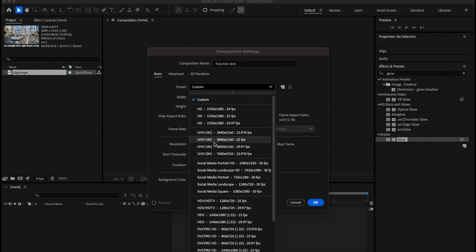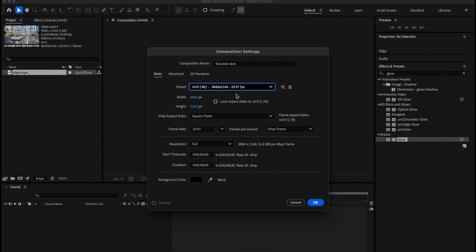And I'm going to set this at 4K, and I'm going to set it at 24 frames per second. And this is going to be an 8-second duration. So I'm just going to type 800, click out, and that will set it at 8 seconds. And go ahead and click OK.